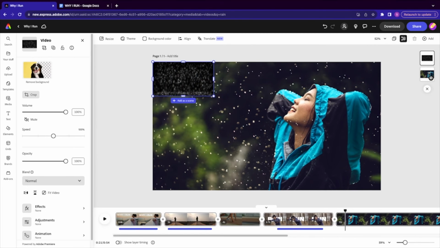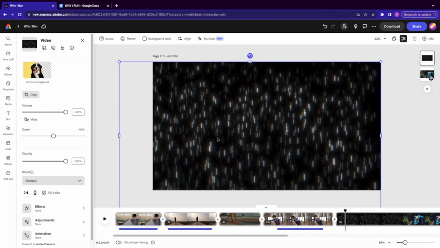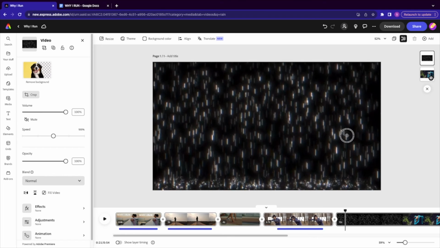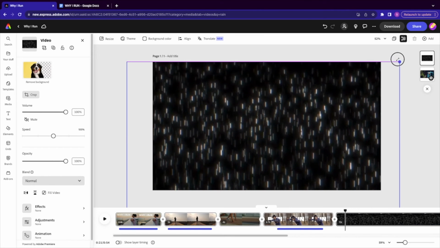Stick that one in. Now I'm going to press fit video as well. But actually then I'm just going to drag it out because you can see here it's kind of splashing on the floor, but we're not on the floor in our video. So I'm just going to make it a bit bigger. Now I've taken that all the way over the top.